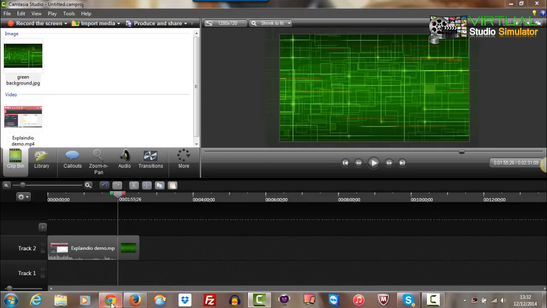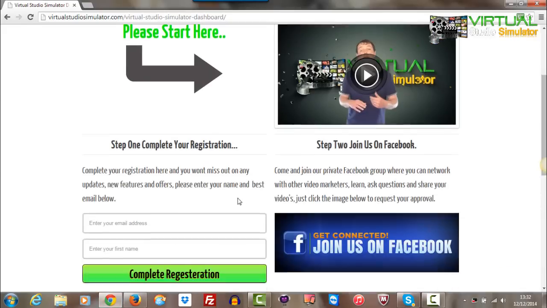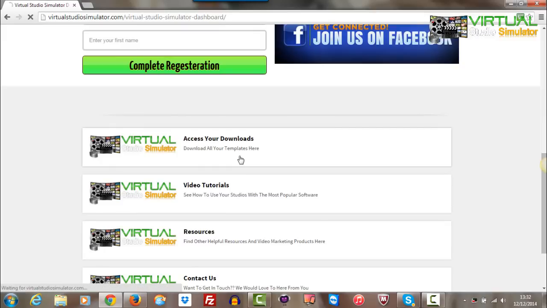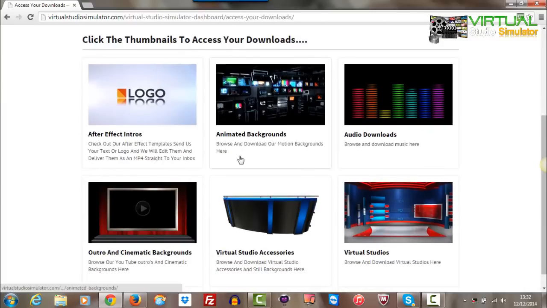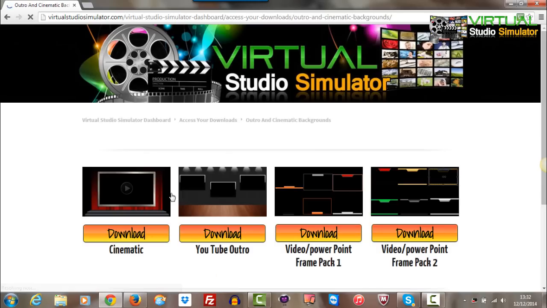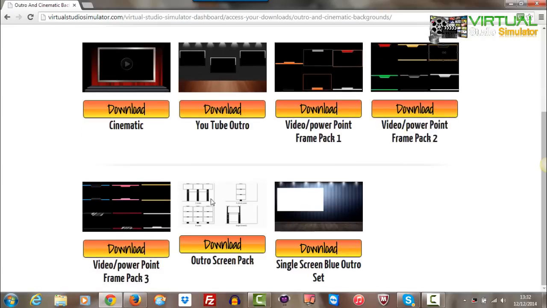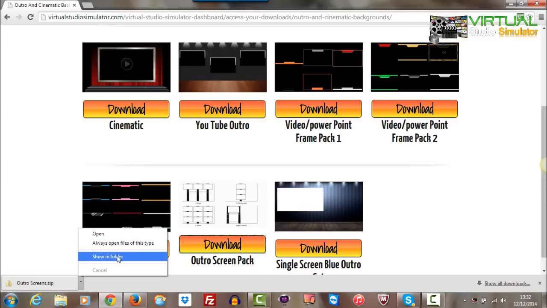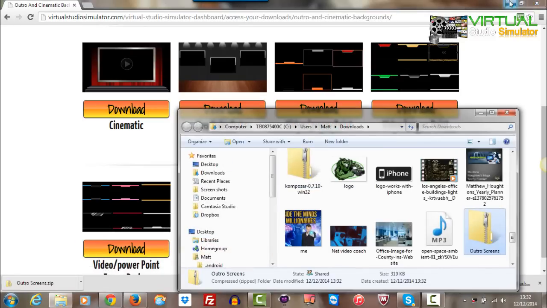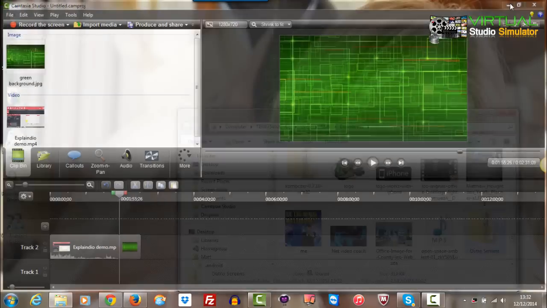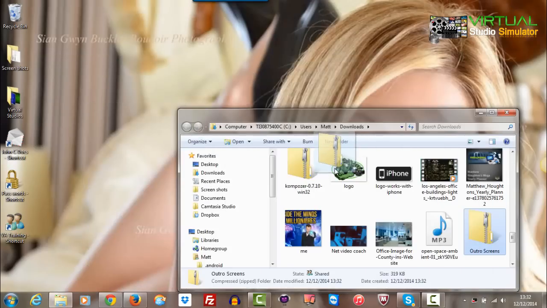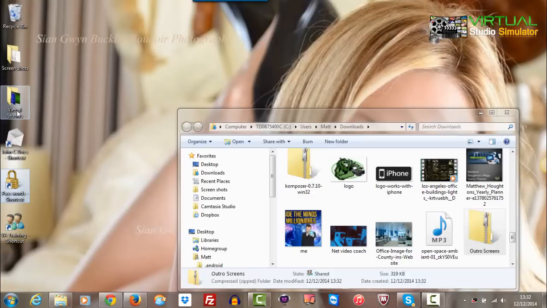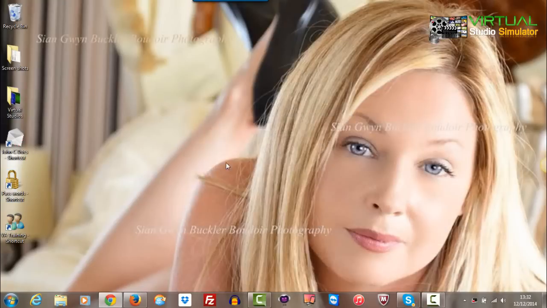So the next thing I'm going to do, I'm just going to hop across to Virtual Studio Simulator and grab some templates. Let's come to the outros, and we'll download this one here. Okay, and we'll show that in the folder. And what I will do is just take that out of my download folder and put it over here so that everything's in one place, and just close that off.